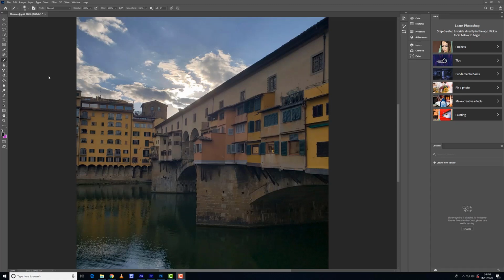All right, it is time for the Clone Stamp tool group, which you'll notice is the 10th tool group from the top of the toolbar, shortcut S. Go ahead and press S, select that. What the clone stamp does, as its name suggests, is it allows you to clone one area of your image and paint it somewhere else.